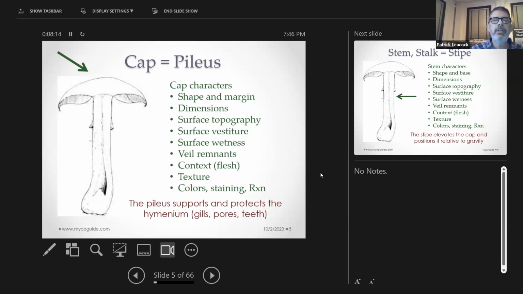And then there's a couple different kinds of veils, and they leave pieces behind on the cap, the stem, to tell us that it had a veil when it was younger. And so that's a feature to look for when you're out collecting mushrooms, is find younger mushrooms, and they would show different stages of the cap opening up. So you might see the young veil on the younger examples. The context or flesh is the inside of the cap and the stem, and that has different textures and colors. And then the mushroom itself would have textures, and then there's colors everywhere.